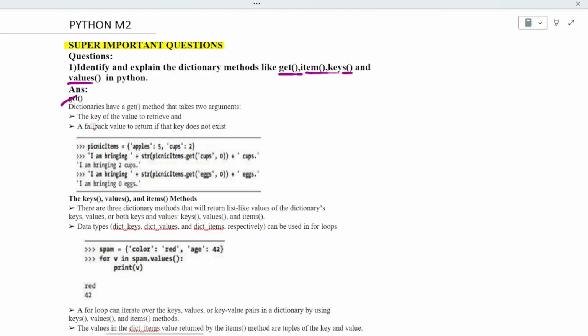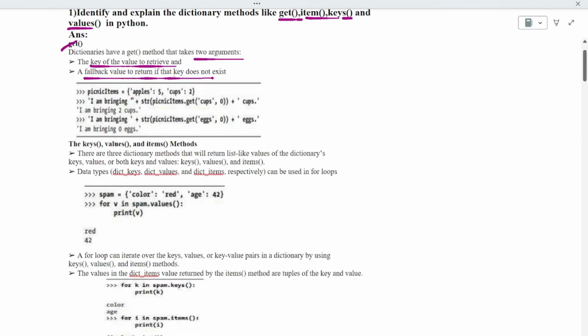First, get. The get method has two arguments basically, the key value to retrieve and a fallback value to return. Now let's see the example they have taken. picnicItems is one variable declared, and they have mentioned apples 5 and cups 2. They have mentioned the key as a string, so it is in quotes. Here the value is an integer type, so they have not mentioned inverted commas. Now they have mentioned apples is 5 and cups is 2.